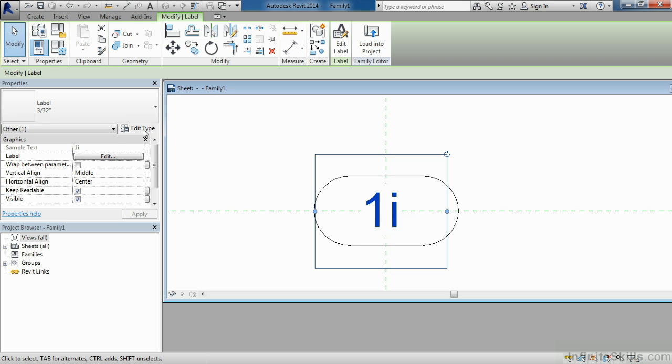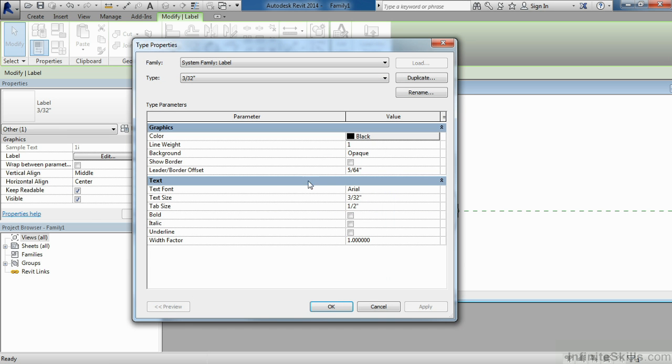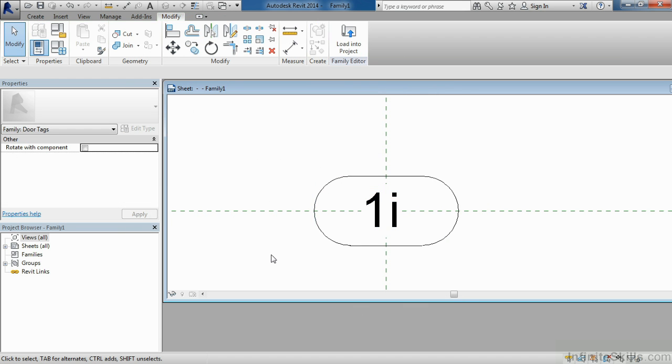I will point out that underneath Properties, it says Label 3/32 of an inch. You could click on Edit Type, and if we needed to use a different font or a different font size, at this point, we could pick that different font or different size off the list. Once that's set up, click on OK. Now you could once again come up to the big R, do a Save As, give it the new name, then load that label into your project.